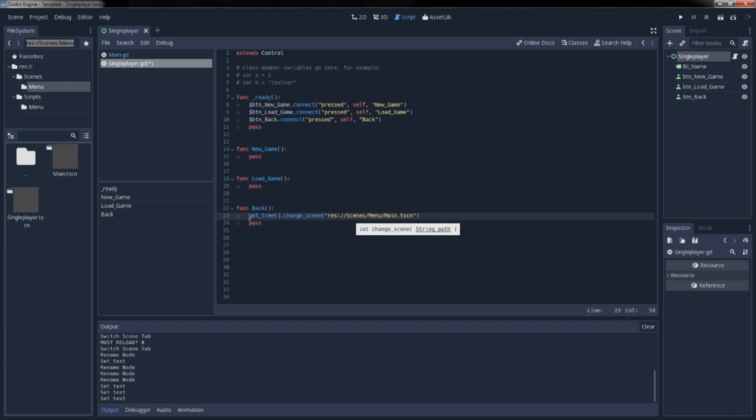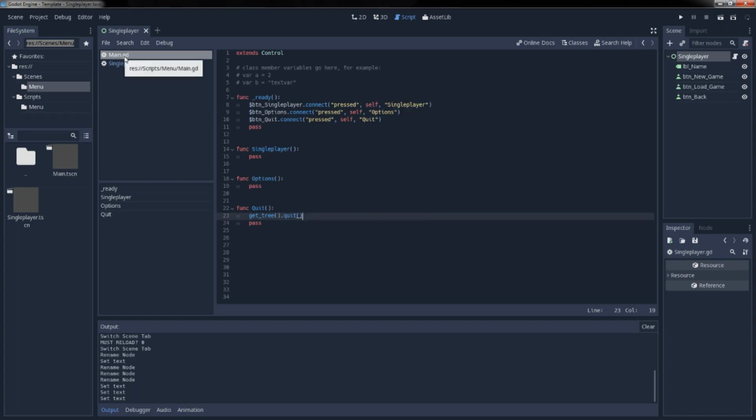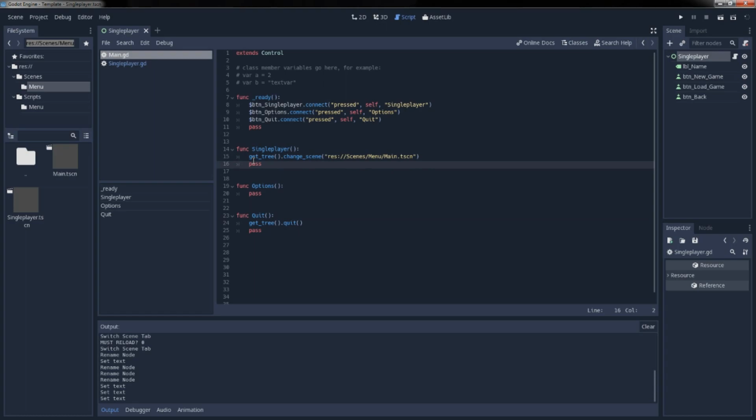Okay, so now we're actually going to copy this line of text, and then in your script editor you'll see that main.gd is still there even though you closed the scene. That's perfectly fine. Now in your single player function you're going to paste that line of code.